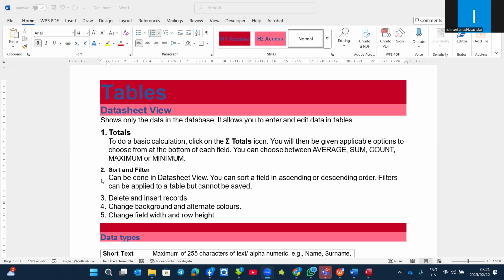Right. This lesson we are going to look at tables, specifically the datasheet view. And a table, like we discussed in our previous lesson, allows us to enter records or store data. Now, just like in a spreadsheet, a table contains both rows and columns.